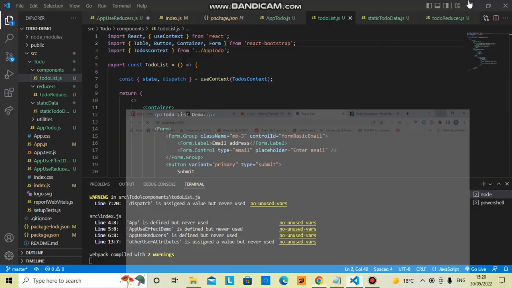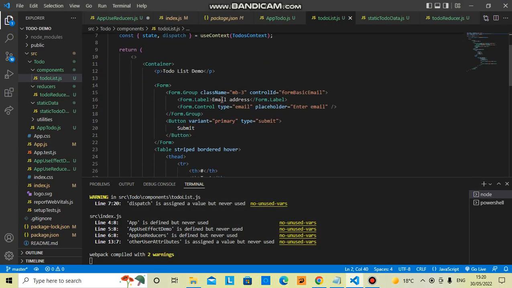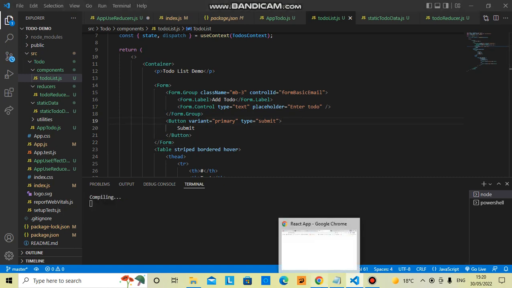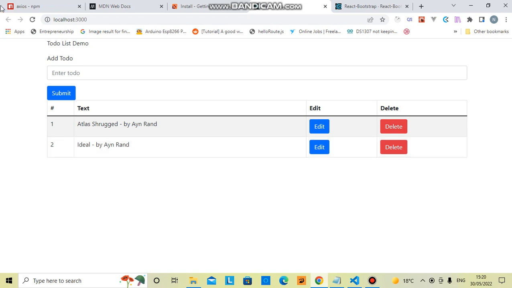Okay, I think it's taking too long. Let's continue. Let's edit this. So the label will be todo application. Okay, label will be add todo. Then the type will be text. Then placeholder, enter todo. Okay, submit. I think we can now view and see how the application has been rendered. Okay, so we have add todo. Sure. Now the button is sitting too close to the table.